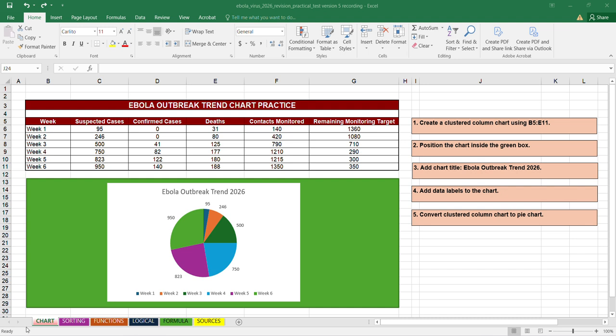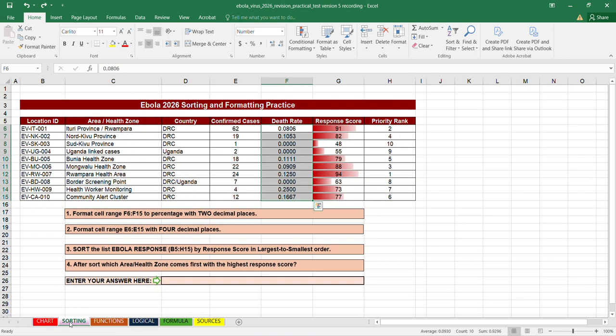Okay, so we are done with the worksheet chart. So we go to worksheet sorting. So click this sorting. All right. And then this is your table. So Ebola 2026 sorting and formatting practice. And then these are your tasks. Okay, we have task 1, task 2, task 3, task 4. Okay, so let us begin.